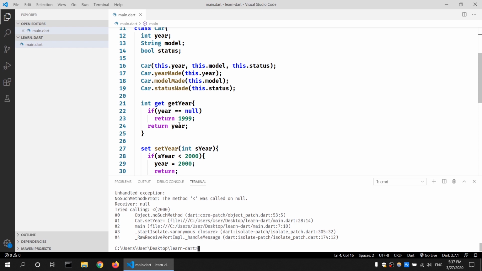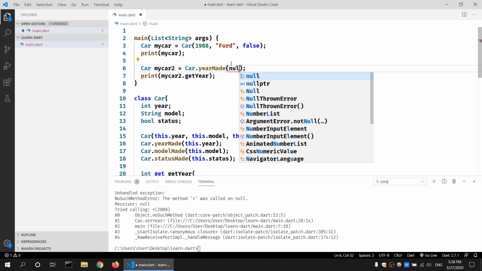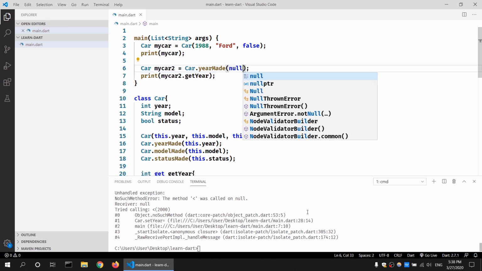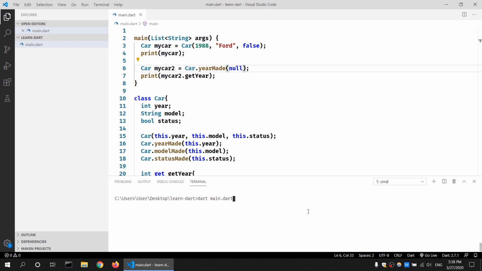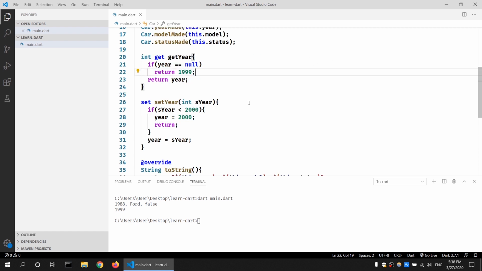So that means we will never reach this. Or what we can do is, instead of invoking null here, I can give it null in the named constructor. Now if I try to use the year getter method, I'll get 1999, because the get year method will check if it is null or not. If it is null, it will return 1999. So that's one of the benefits of using getter and setter methods instead of using the default getter and setter method.